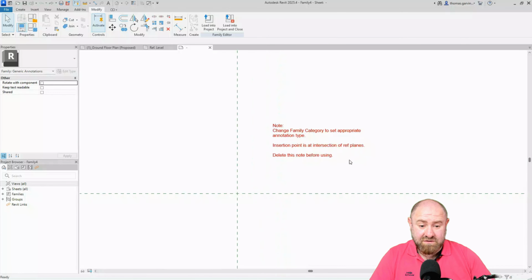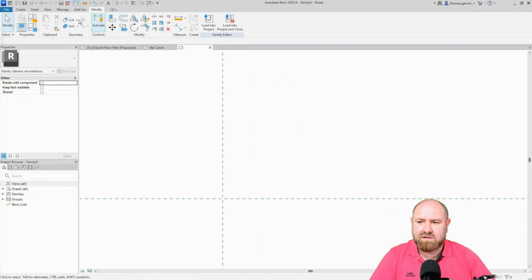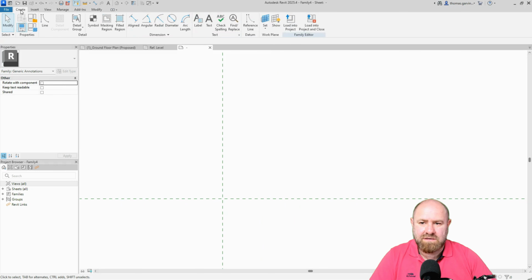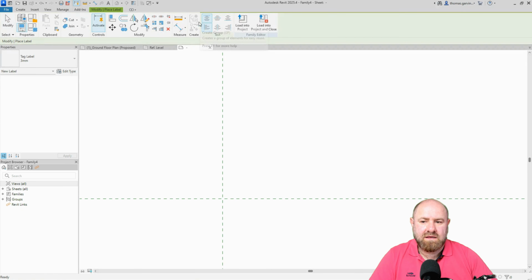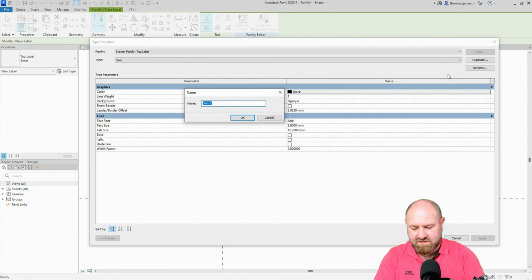Now the first thing we'll do is we'll just delete that text. So select and delete. Gone. Go to the create tab and go to label. We're going to create a new label type. I think it's maybe size 2 text. So edit type, duplicate. We'll just call it 2 mil red, and okay.